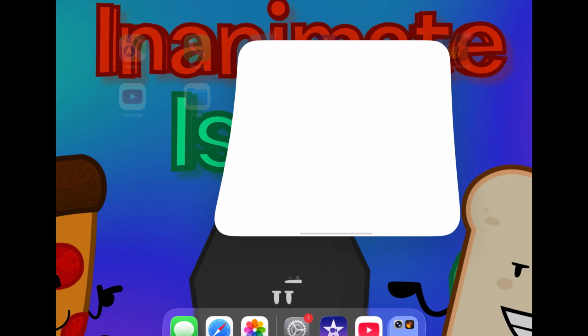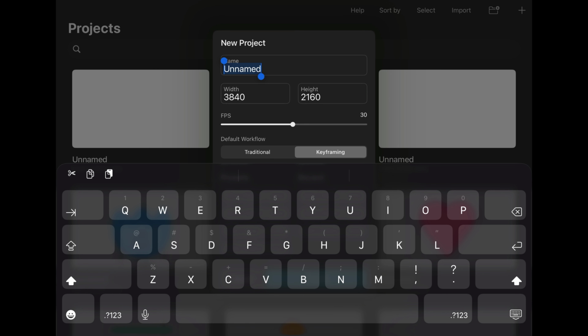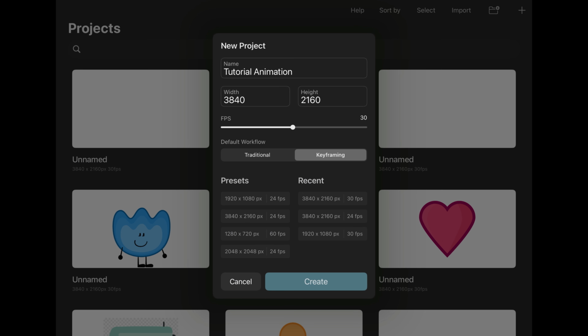This one's pretty straightforward. Just open up Toonsquid and make a new project. Call it anything you want.